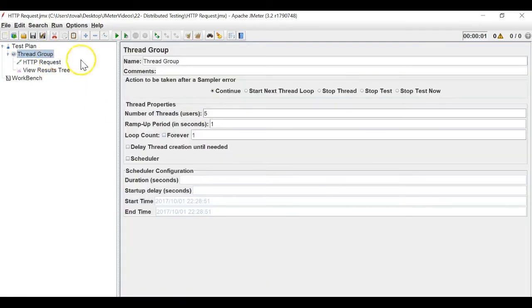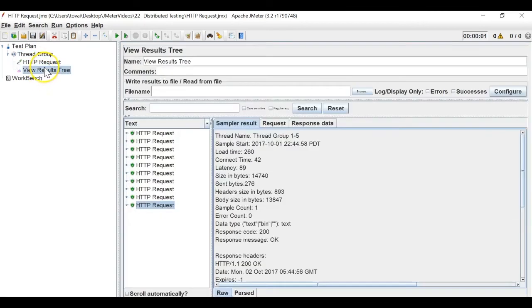From a single machine, I am just putting a load of 5 users, but in the report it is showing 10 users. That's all. So whenever you're generating a load of 400 users, make sure you are using distributed testing for accurate results and to avoid your system crashing.